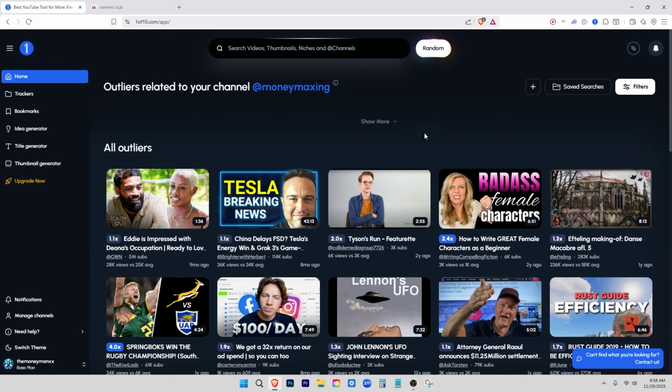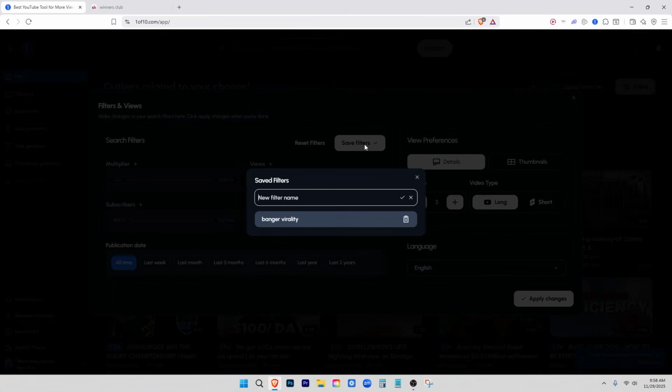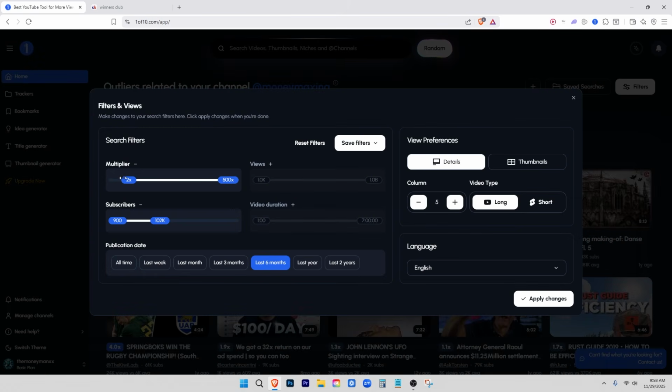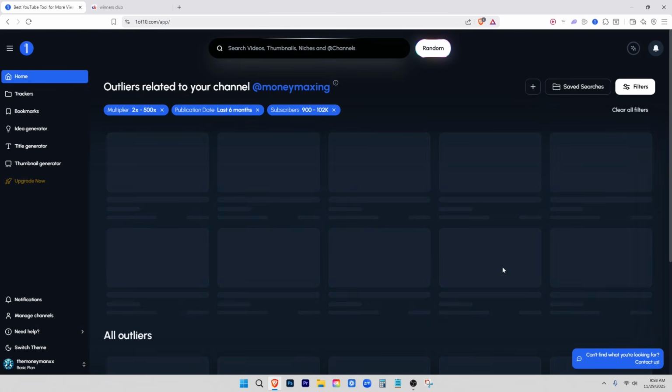So there's a few things I want to talk about here. Number one is how to use this tool and how I like to use this tool. So I go here to filters and I have this preset that I've saved myself called banger virality. And basically what I did is I put the multiplier to 2x to 500x, 900 to 100,000 subs, and the last 6 months. And I'm going to press apply changes. By the way, the multiplier just means how many, I don't even know how this works, to be honest. I'm not going to talk to you like an expert. I just use 2x to 500x, okay? We're going to press apply changes here, and we're going to see what pops up.